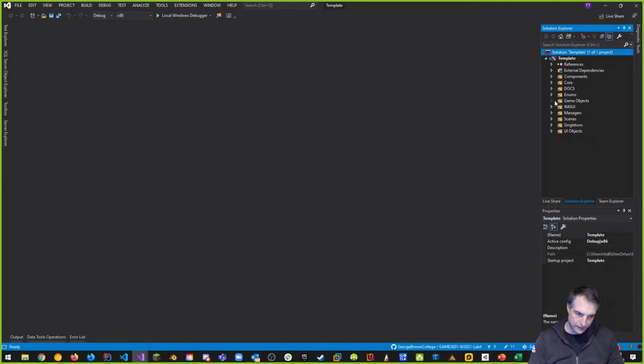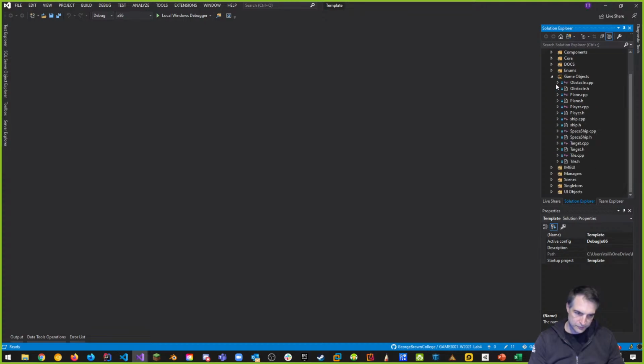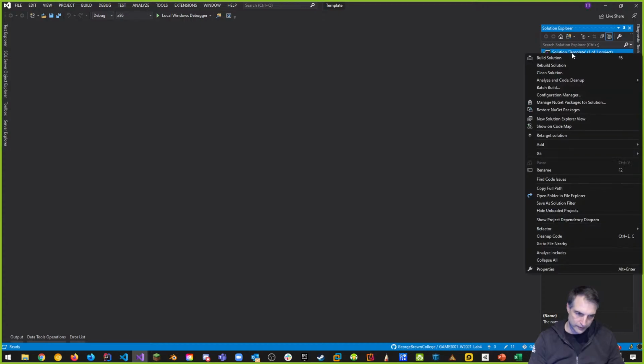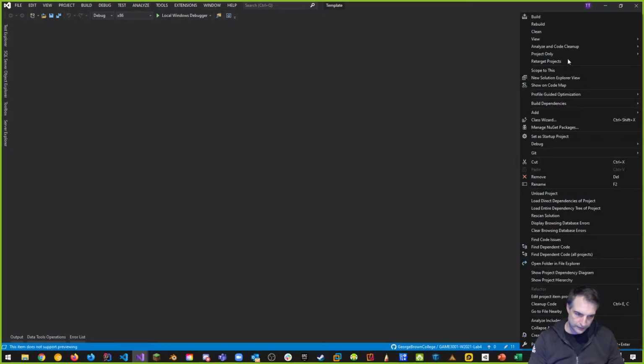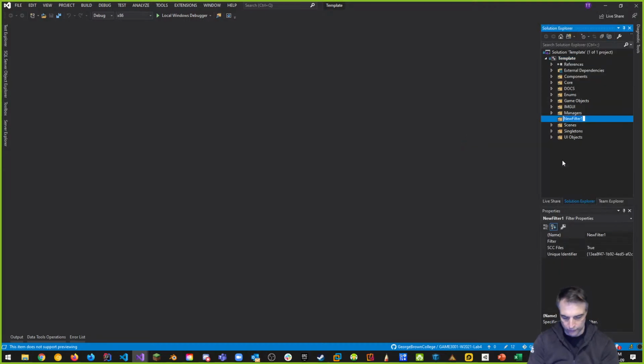I have my tile inside of game objects. Let's move it into its own filter. So I'm going to right click on my template. I'm going to add a new filter. And this filter is going to be called, we'll call it navigation, right?